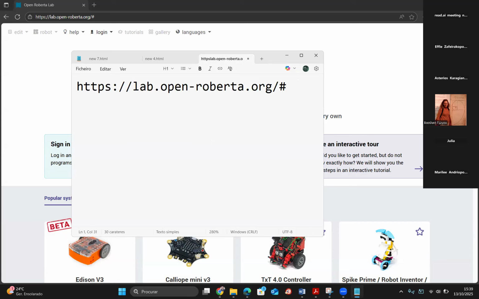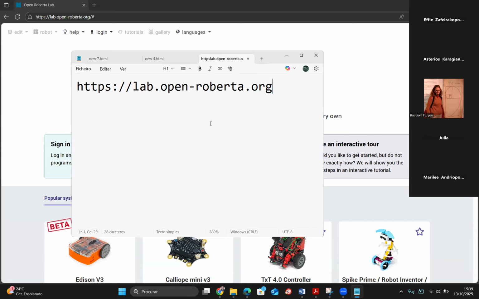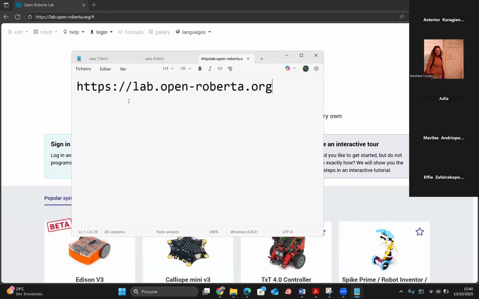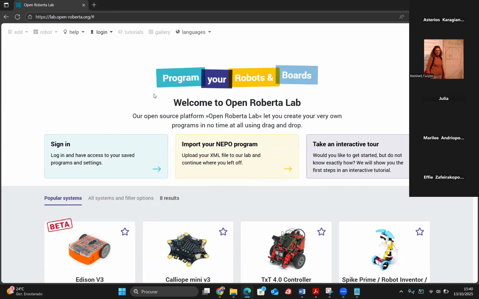You can copy it into your browser and go on. I don't know if you are with your class in Greece or someone is helping the students to access the platform. So everybody copy this link to your browser. And the browser should be like this.